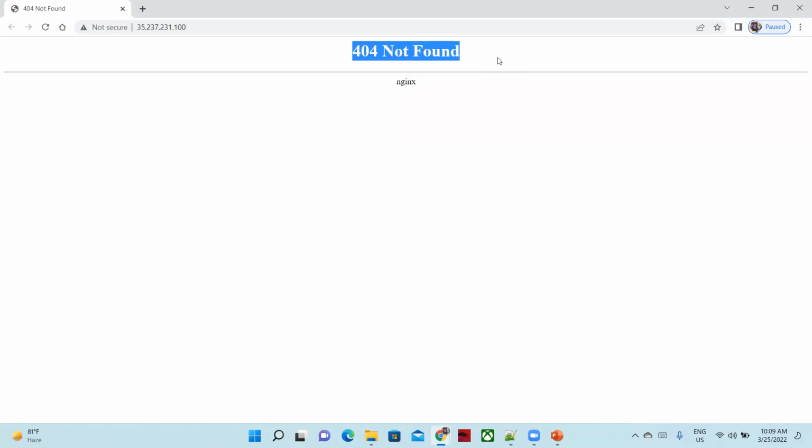So in the browser, yeah, Nginx is up and running, but still we are getting a 404 error here. Why? Because there are no ingress objects here. We have installed Nginx, but we haven't assigned the backend applications here. For this particular ingress object, we haven't assigned any kind of backend applications. So still we have to add our applications here.